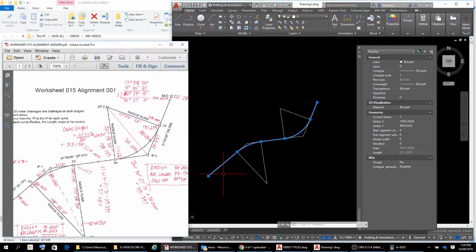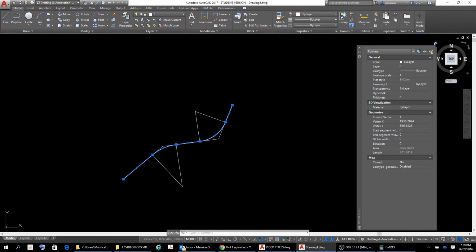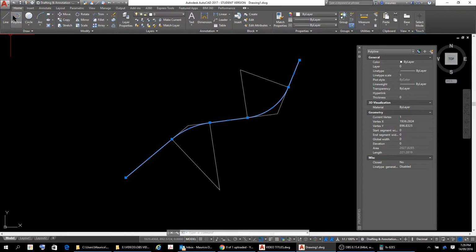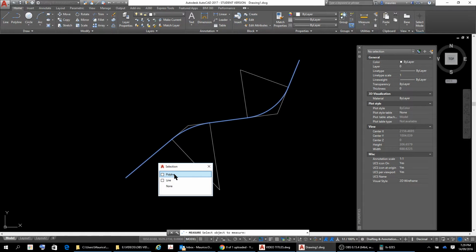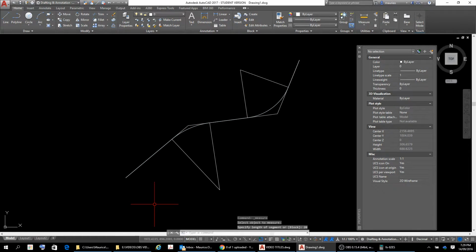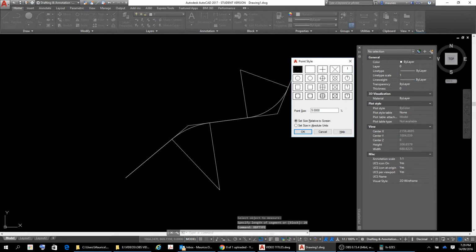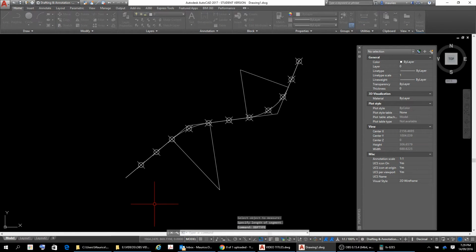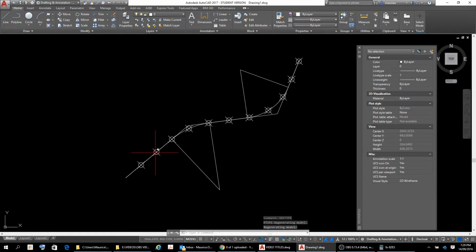Now the other thing we want to do is put the points at every 20 meters along the line. So what we're going to do is just use this little thing here, which is home, and we're going to use draw, and this one here, which is measure. Okay, and we select the polyline, and we say specify the length, which is 20, enter, okay. Then I'm going to turn on my points, DDPTYPE, and we'll turn on this point here. Okay, and so there are all the points along the polyline: 20, 40, 60, 80, 100, 120, 140, 160, 180, 200, 220.